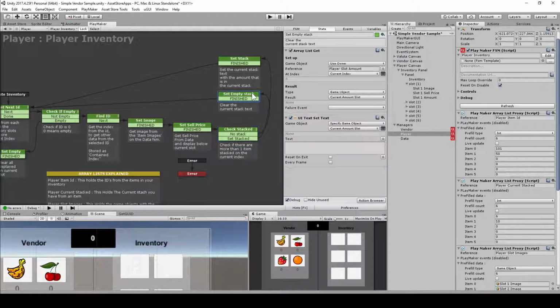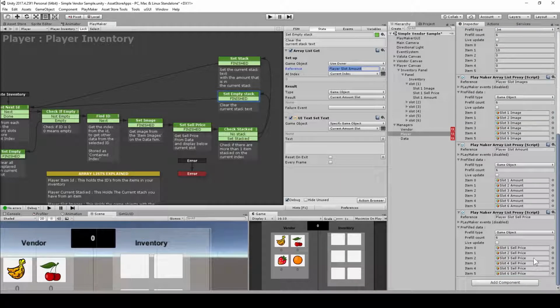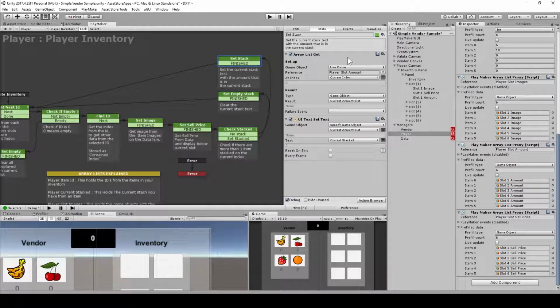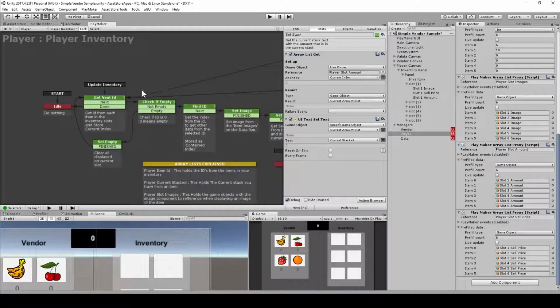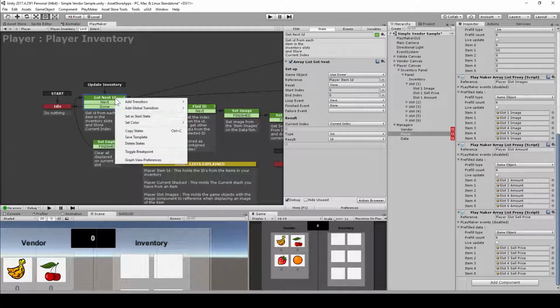So if it's less, we're just going to set this empty. So we're going to reference again the player slot. Let me see. Player slot amount. So we're going to reference this one and then set the text to 0. And if we want the stack, then we get here the slot here, and then we set the current stack. And once that one is ready, then we go back and do the next one.